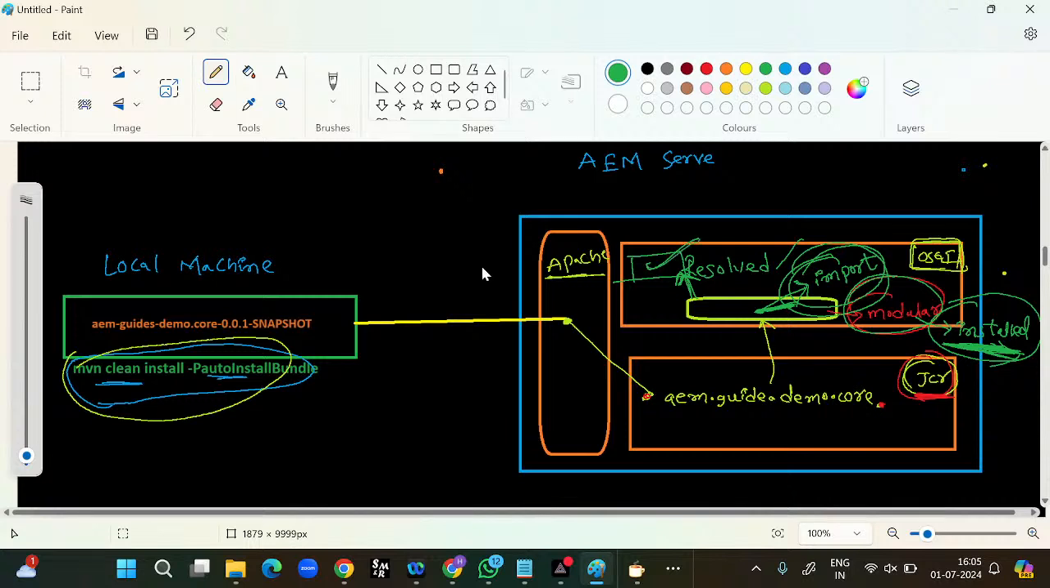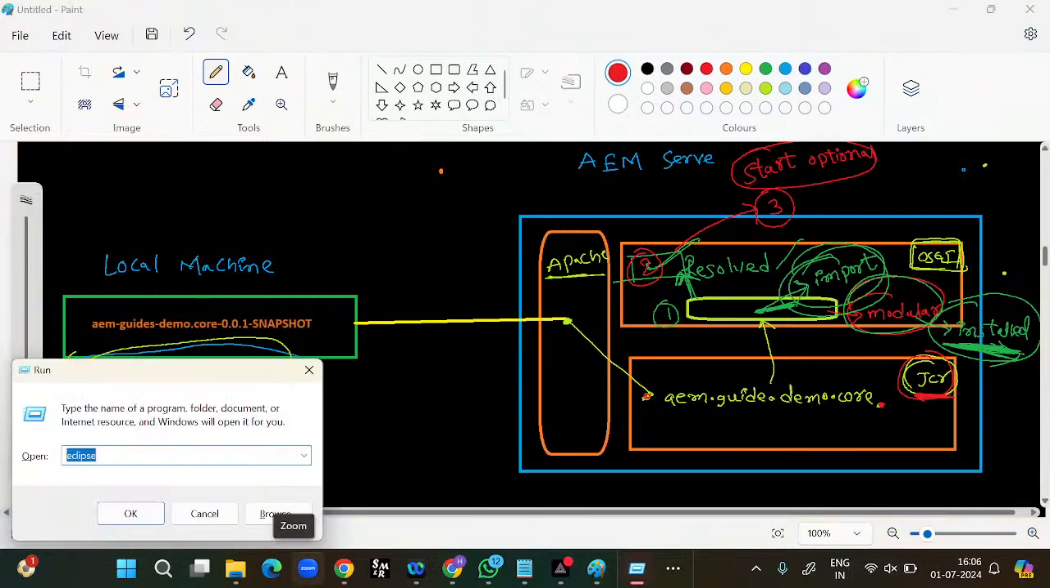Okay, resolve state. Next, this is step number one, this is step number two, and we have step number three. Step number three is start. The start is optional. Why am I saying optional? Start is a predefined class actually. I will open my IntelliJ and show you how it will be.